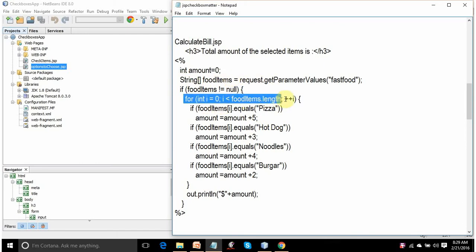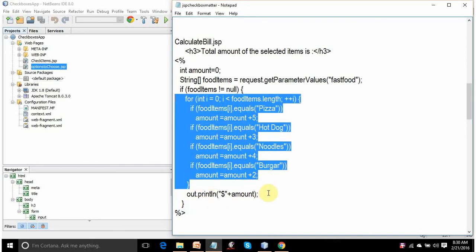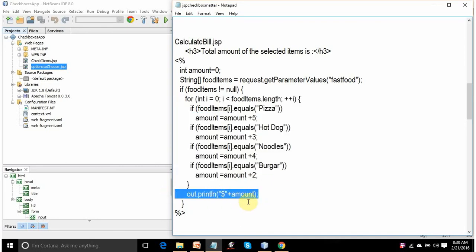The for loop will go from 0 till the length of the array, and in the first iteration the value of i is 0. It is checking the first array element. If it is equal to pizza, it will add 5 to the amount variable. So depending upon the array element, whatever its value is, it will add its price to the amount variable. Suppose the item that is chosen is hot dog. It will add 3 to the amount variable, incrementing its value. When the loop is over, it will display the output dollar and the total of the amount.